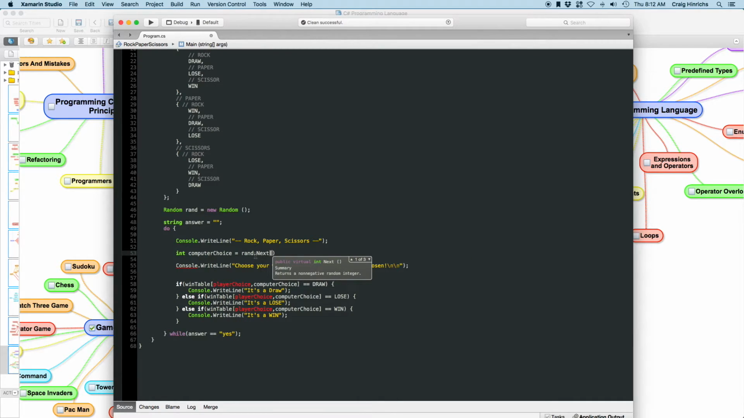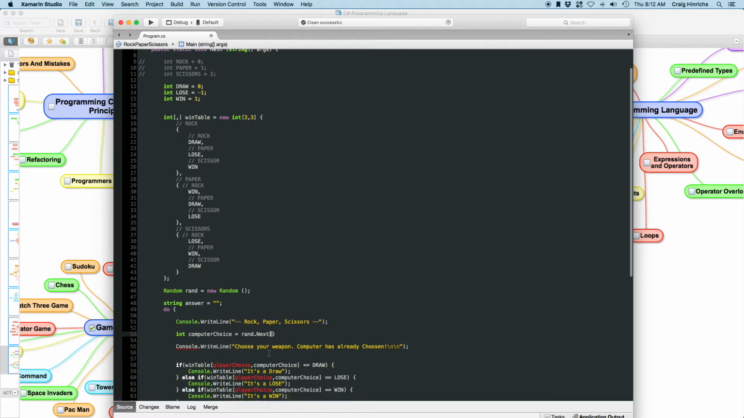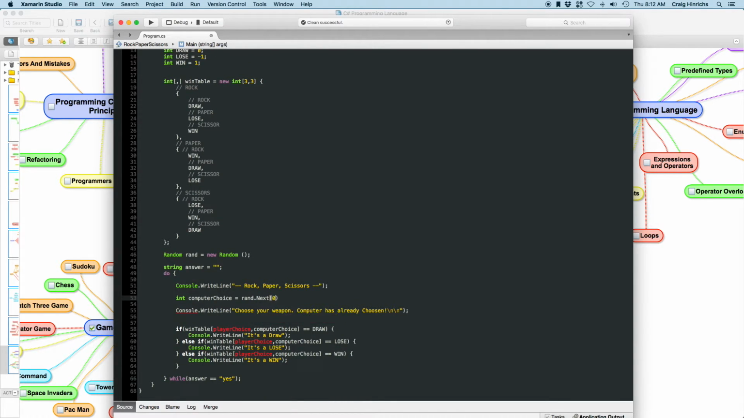And let's think about what numbers we need. He's going to be choosing either rock, paper, or scissors, which is going to be 0 to 2. So we'll want it to start at 0, and we'll go to 3 because that is the exclusive number. So it's going to pick a value between 0 and 2. So this is the end of what the random is going to choose. All right, so we've got our random choice.